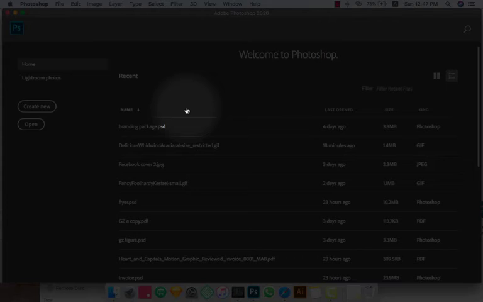As you can see on my screen, I'm going to introduce you to Photoshop as a motion graphic designer. That means I'm going to introduce you to the tools and the elements I'll be using for Photoshop as a motion graphic designer. Now, if this is your first time using Photoshop, and you're using the 2018 to 2020 Photoshop CC version, this is what you see when you open your Photoshop.